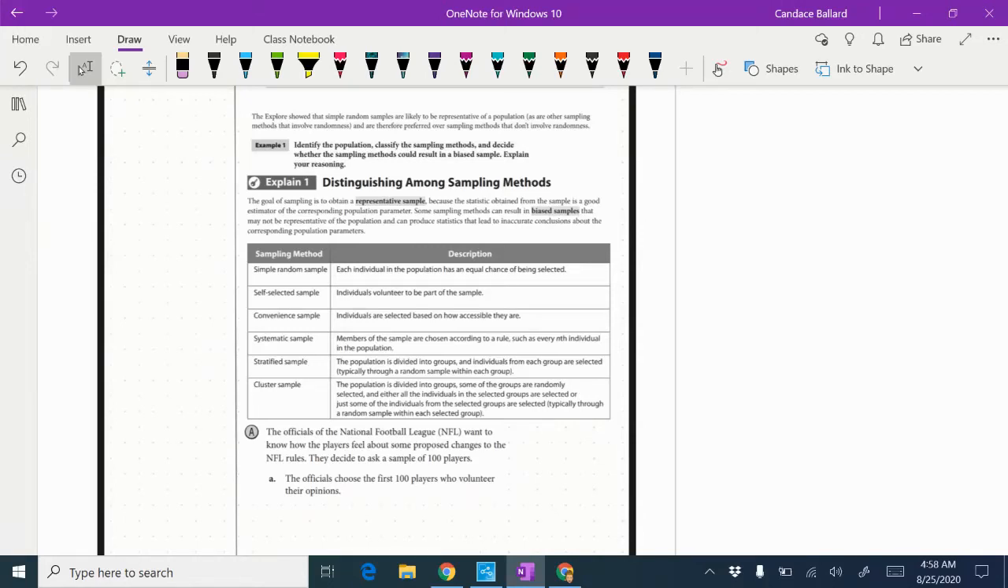In this video, we're going to go through Explain 1, and we're going to talk about the different types of sampling techniques. The explorer showed that simple random samples are likely representative of a population, as are other sampling methods that involve randomness, and therefore preferred over sampling methods that don't involve randomness. So randomness is a good thing. Identify the population and classify the sampling method, and decide whether the sampling methods could result in a biased sample.